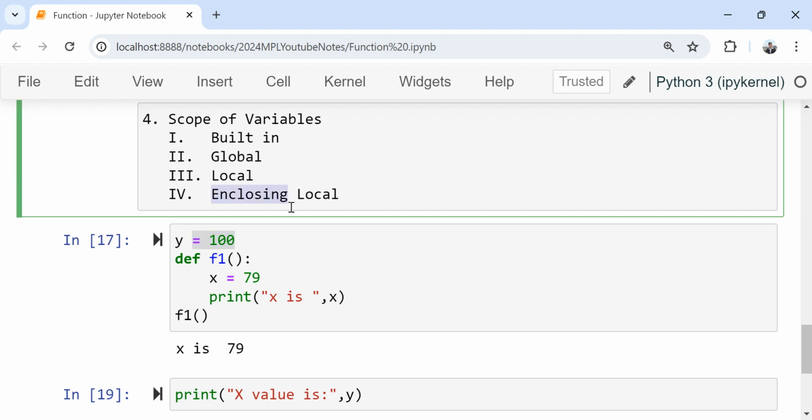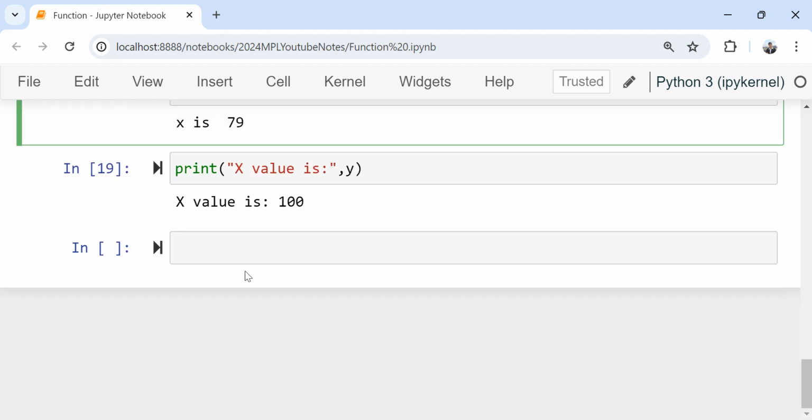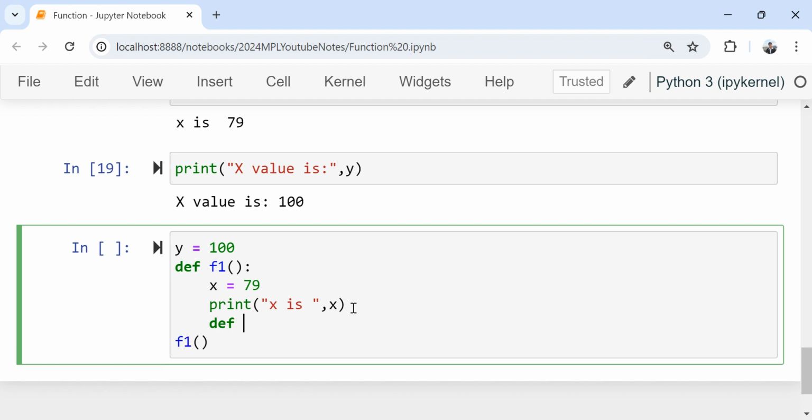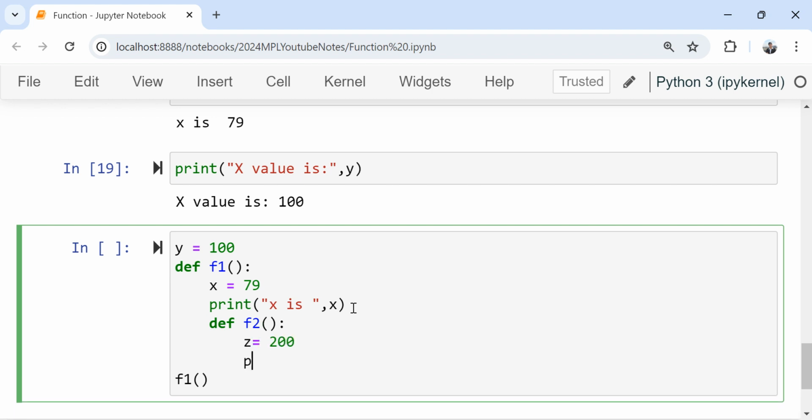And lastly, we will discuss enclosing local. This enclosing local will happen only if we have a nested function, if we have one function inside another function. Let me discuss this example once again. If I have another function defined inside this one, f2, function number 2, and inside this one I have another variable called z, for example, z is equal to 200, and then I print the value for z. I will say z is, and then print the value for z.